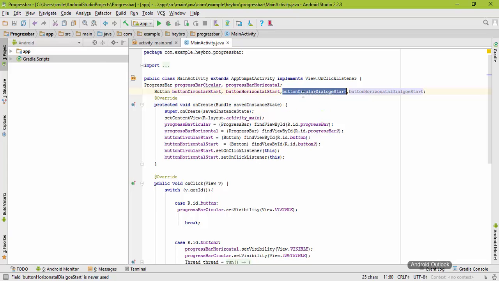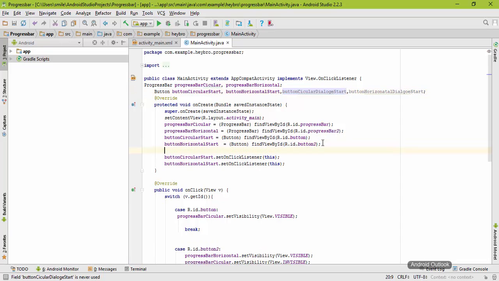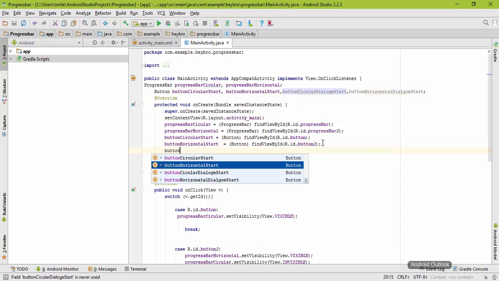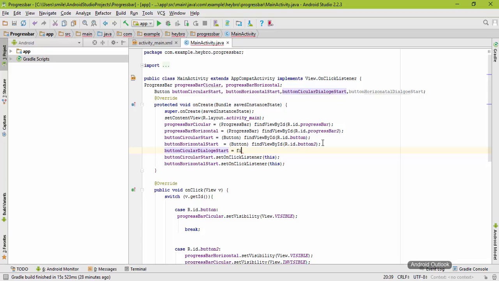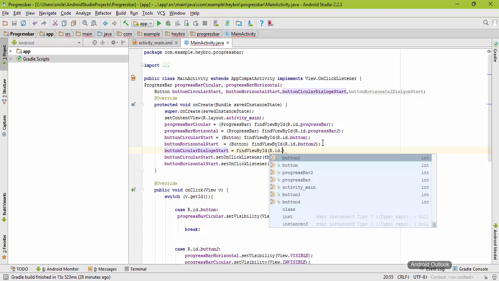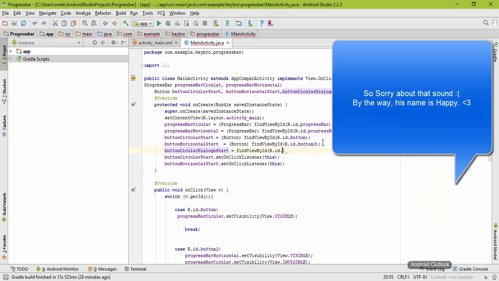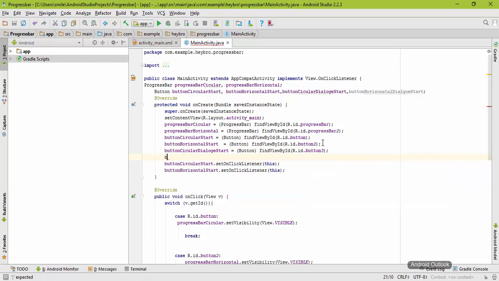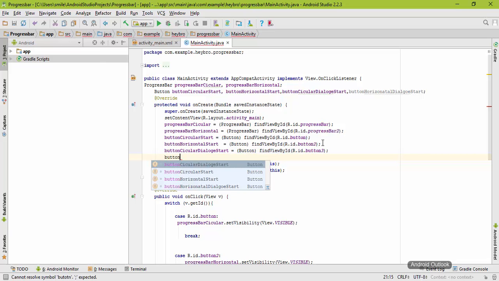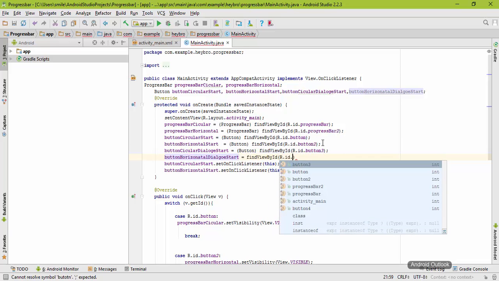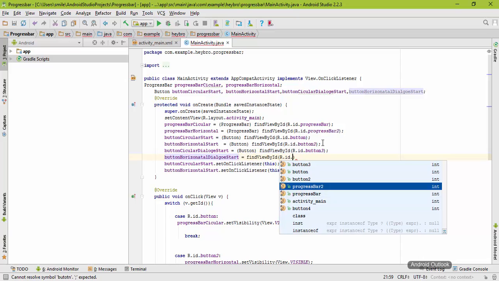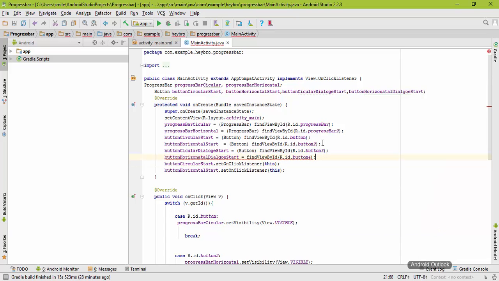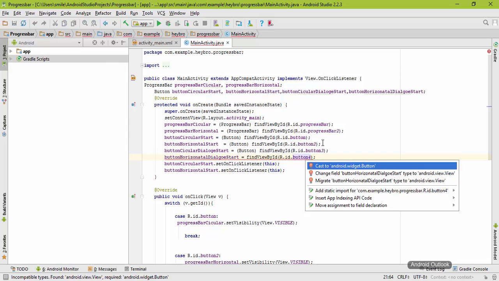And we need to link these two buttons, right? So it is going to be button circular dialog start equals findViewById R.id.button3, and we need to typecast this, so type Alt plus Enter. And for the other button it is going to be button horizontal dialog start and findViewById R.id.button4, and we need to typecast this, so hit Alt plus Enter to typecast.